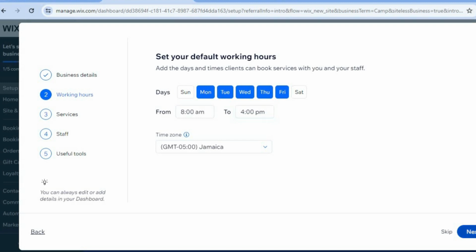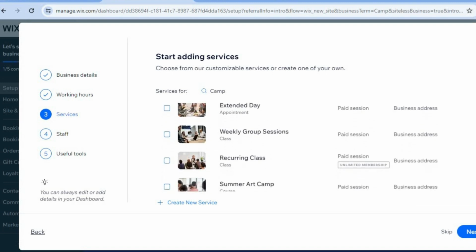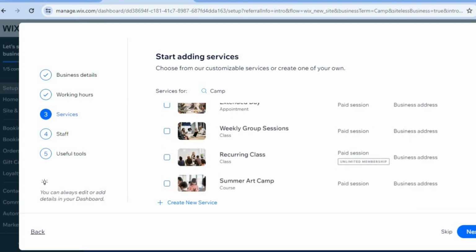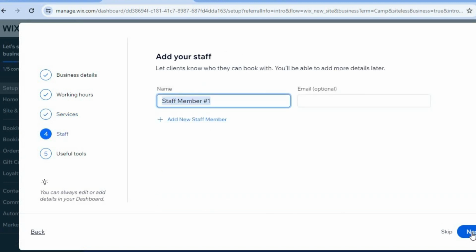Then you're going to tap on next in the bottom right hand corner. After tapping on next, if you see any services that are related to what you like to offer, you can select them. But at the moment, I don't see any related to camping service, so I will leave it as is and I'm going to tap on next. I will be showing you how to add services. Now you can add your staff members' name and email address right here.